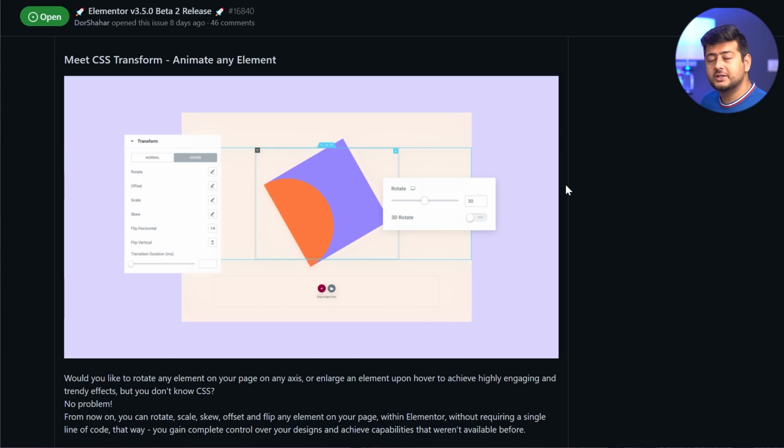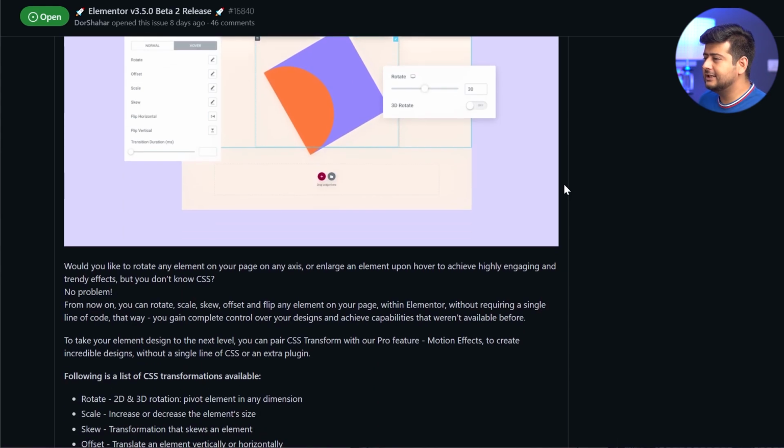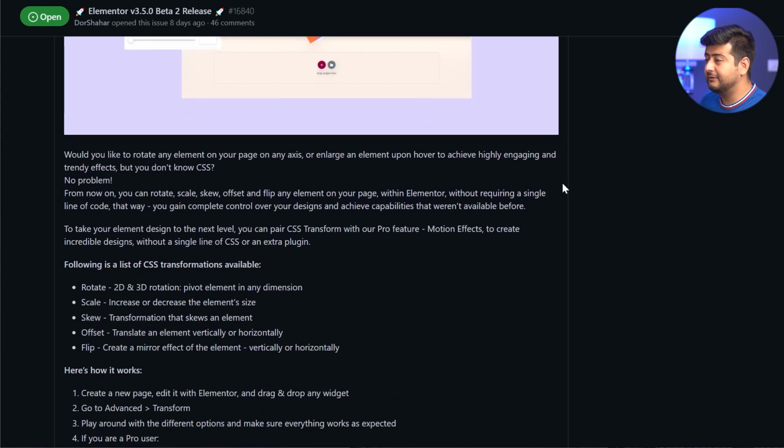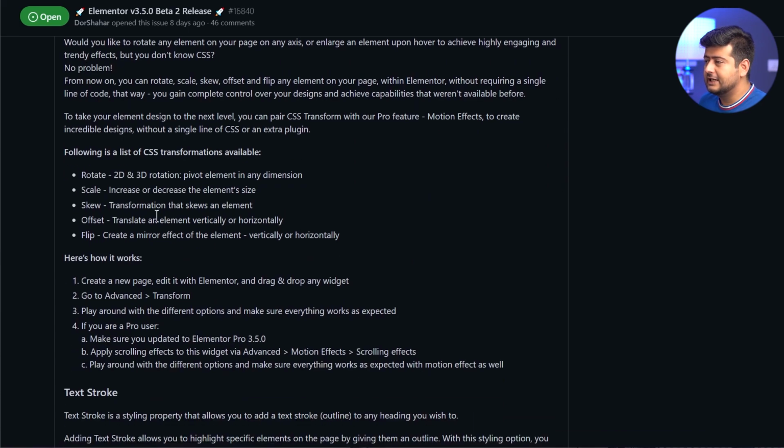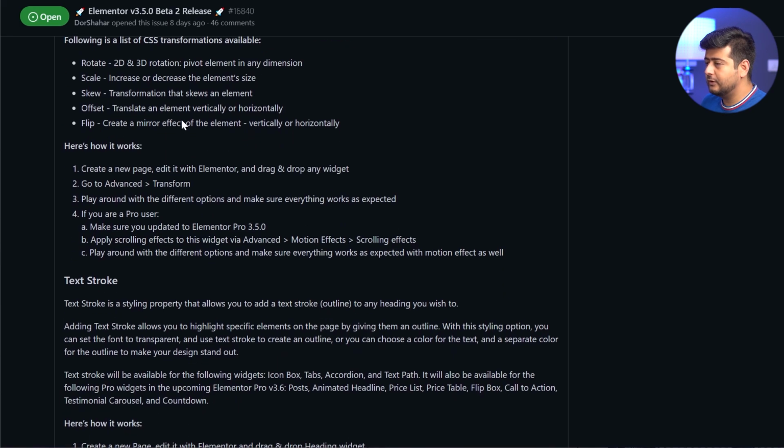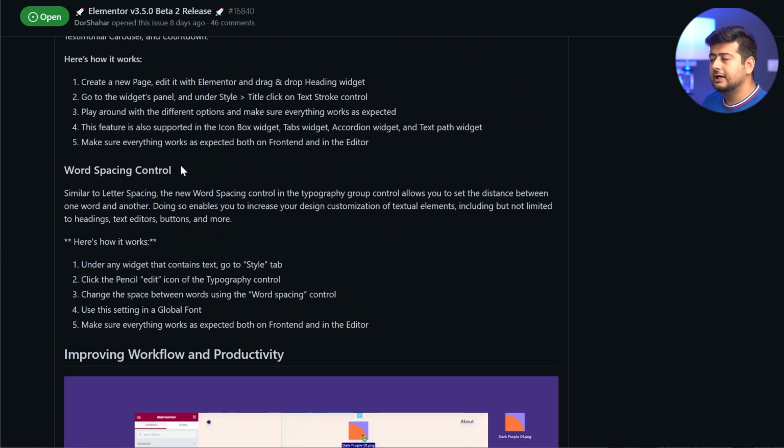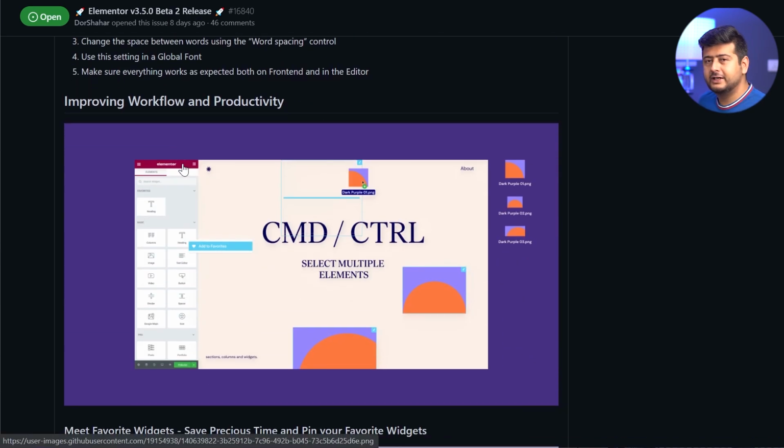And combined with the motion effects in Elementor Pro, I think this will prove to be a very interesting update with regards to interactive design and animated design on websites. So you have a couple of improvements there as well. And of course, there are a lot of details right here which you can read, but I think I've already given you enough context to understand how it works.